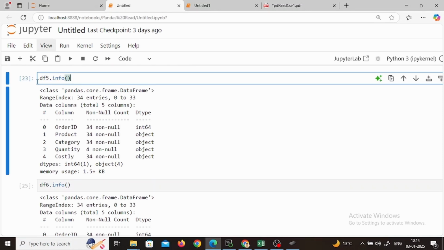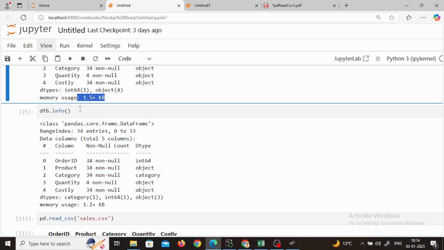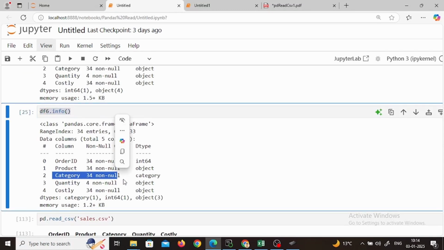In df5, category column is object and it is taking 1.5 KB. But in df6, data type of category column is category.